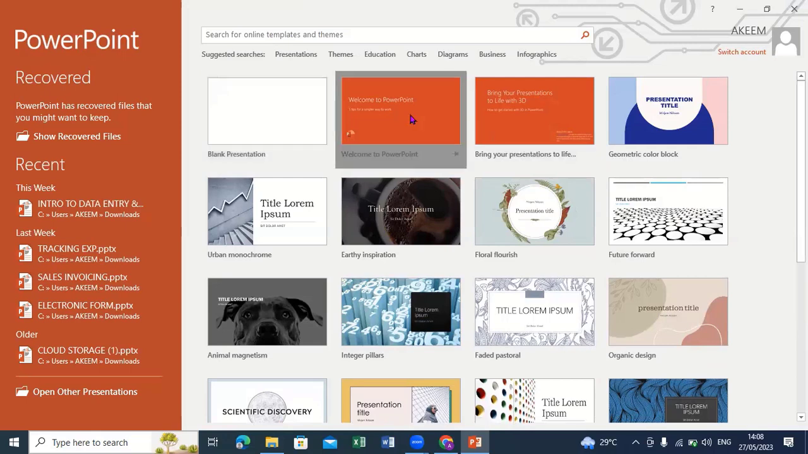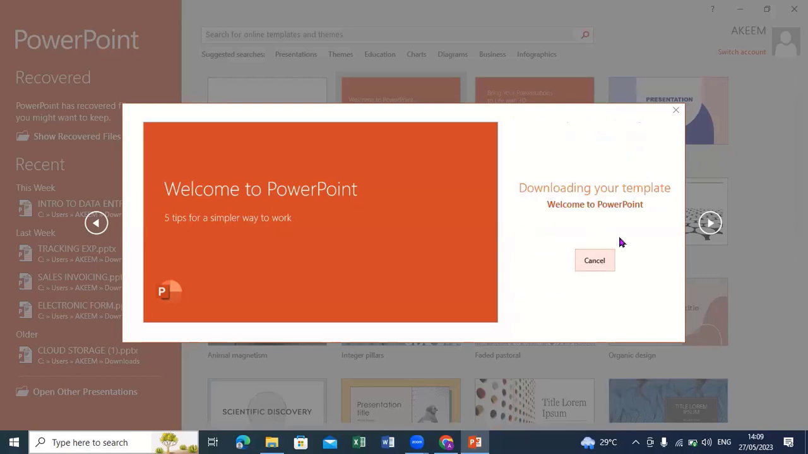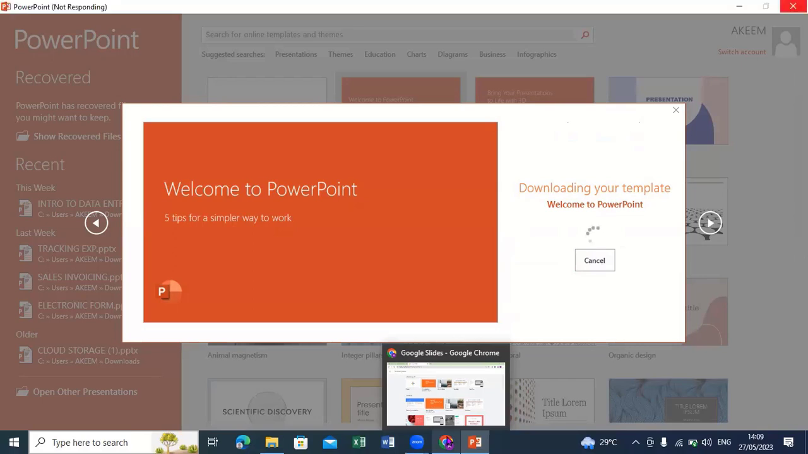For example, in this case, let's click on this: Welcome to Microsoft, 5 tips of unique organic account. If you click on create, it's downloading the template right away. So you see something there that you can use, you can maintain the template and the rest.